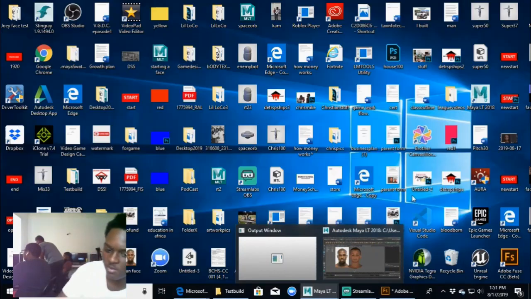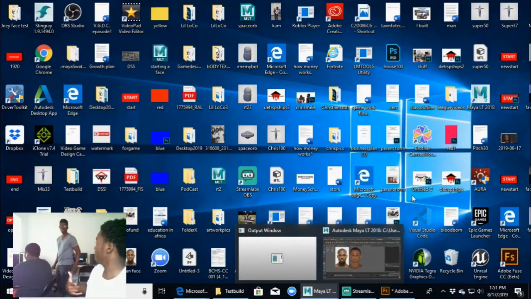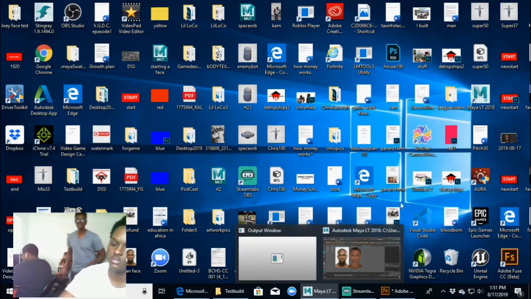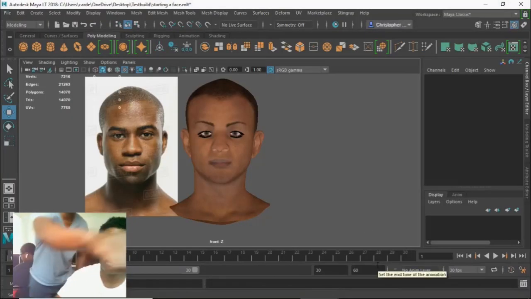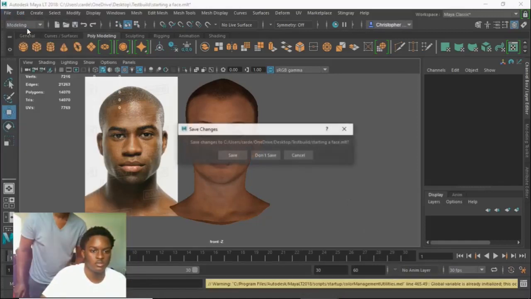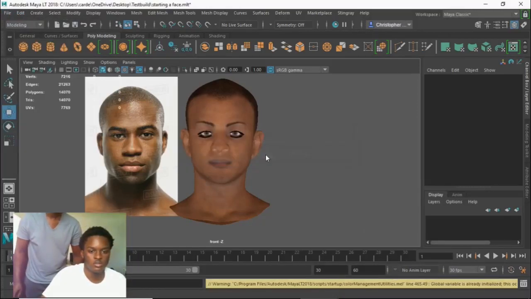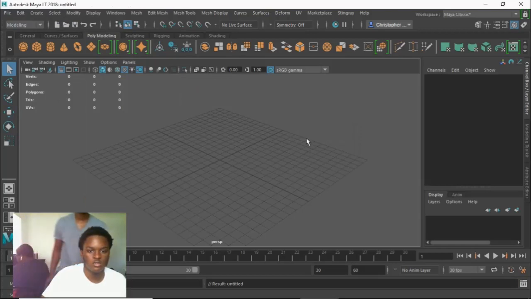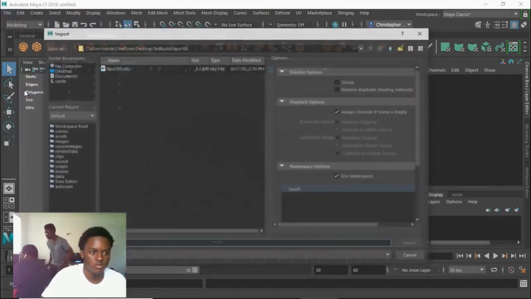And if I close mine and reopen it, I can bring my face into it, right? Don't close mine. What you can do is go to mine, go to new file, new, don't save. There you go. Now import. Now you're file import. Wait, what do you do?